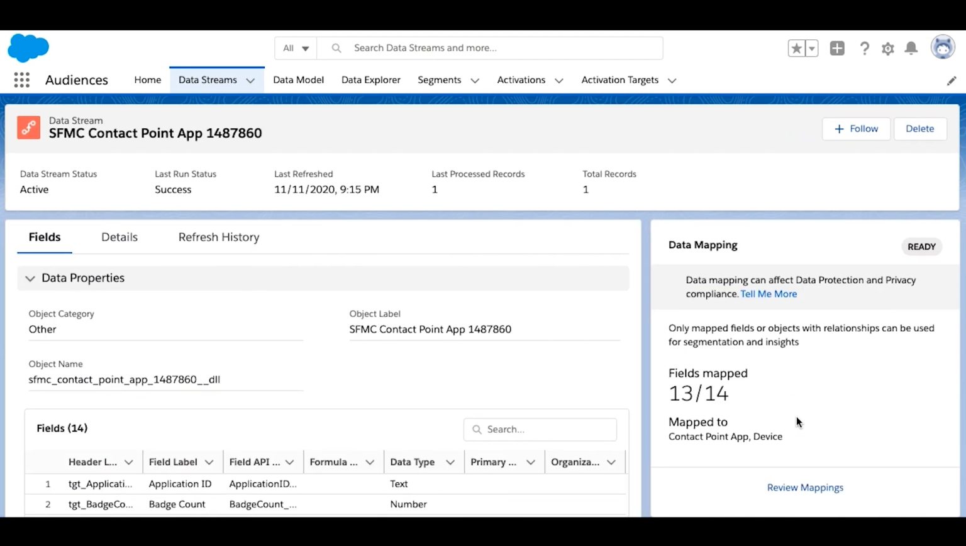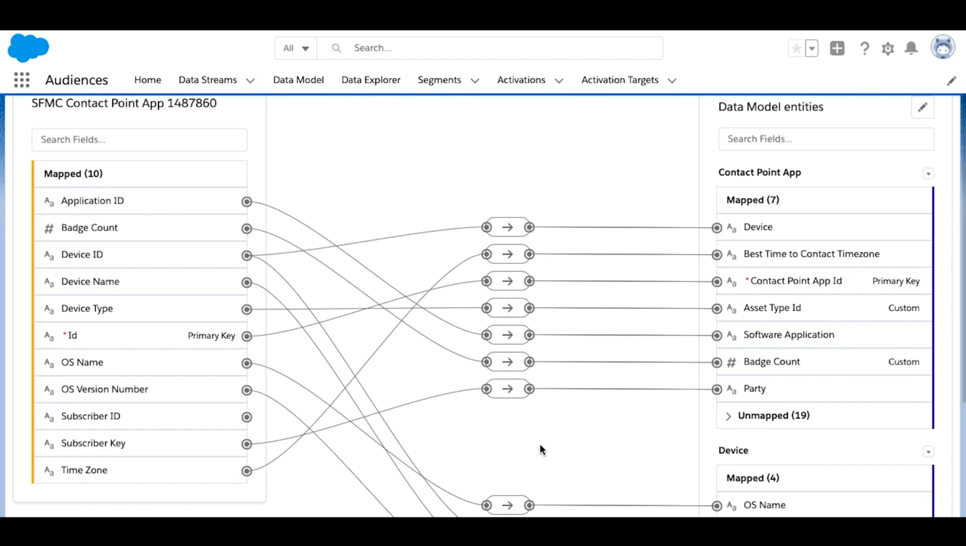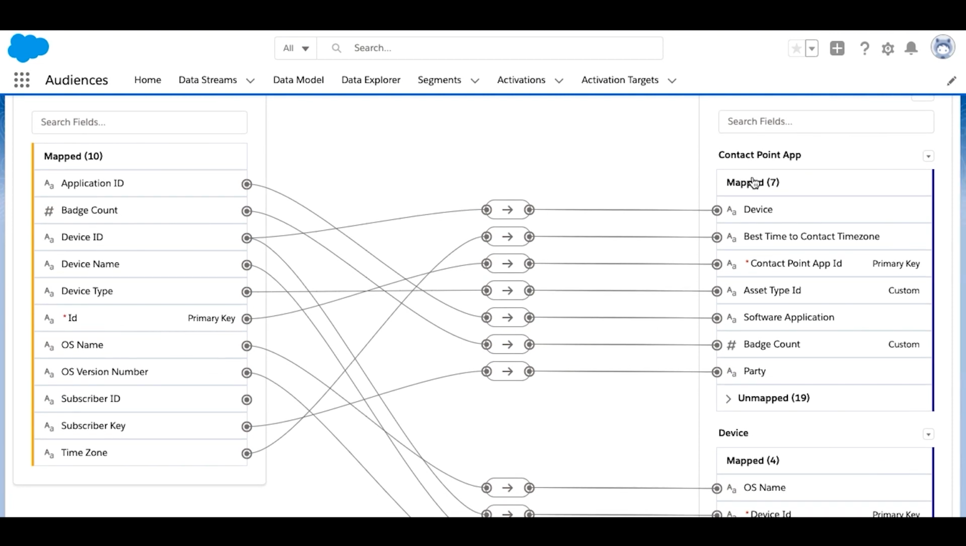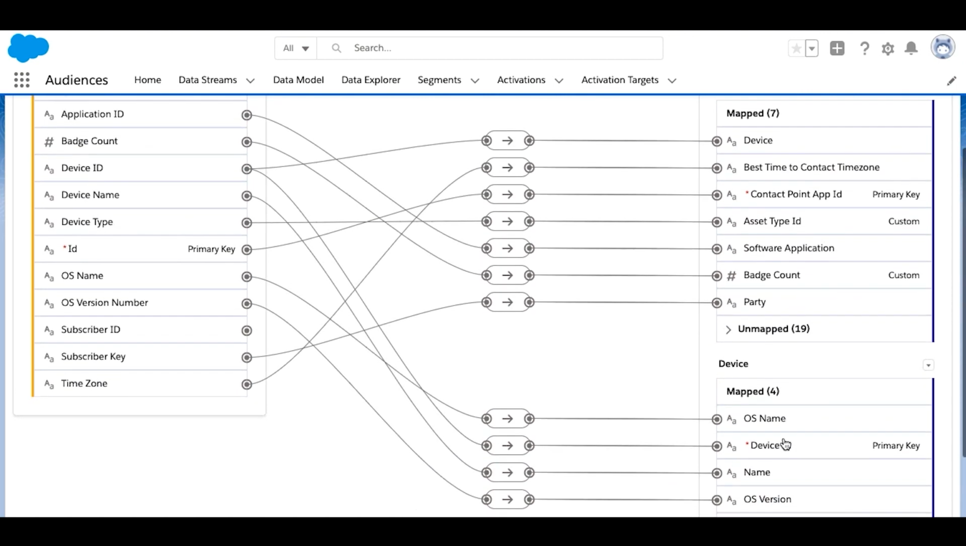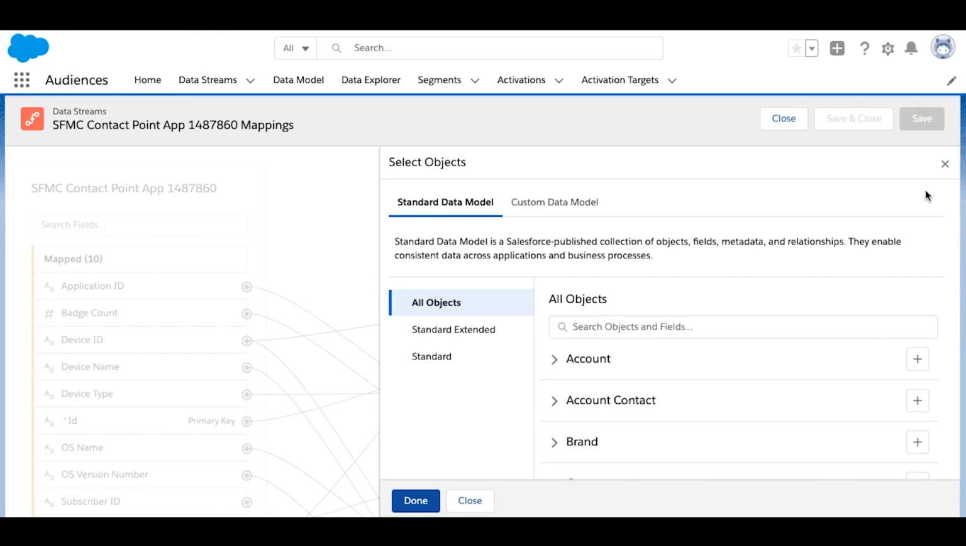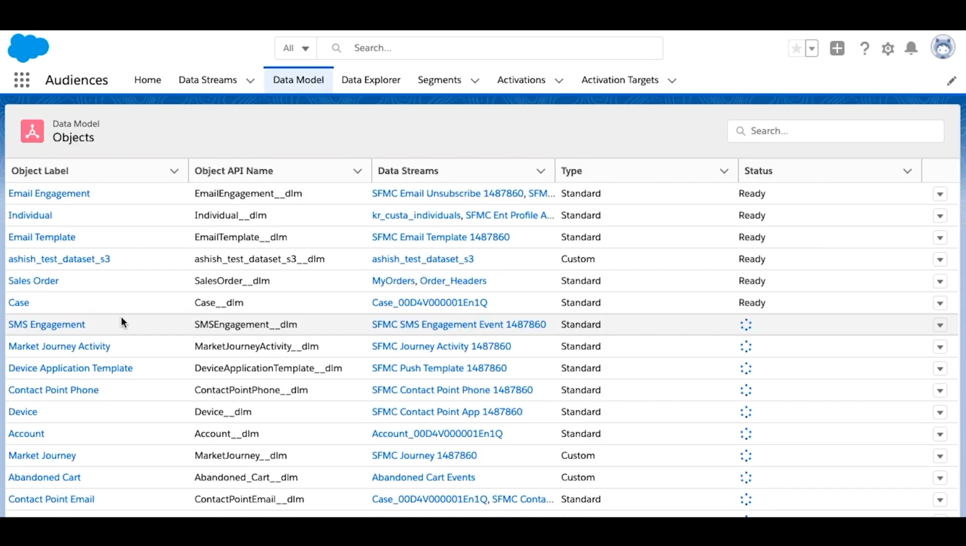So we're looking at one of the data streams that was created with a starter bundle, so it was automatically mapped. And you'll see here how the attributes showing up on the left side of the screen are mapped into objects from the core reference model on the right side of the screen. So already mapped into contact point app and the device objects. Because this was part of the starter bundle, it was done automatically, but if you wanted to edit it, you would simply click on the button here and be able to add any of the standard objects from the reference model or even create your own custom object. So that's step 2, modeling and harmonizing the data to our common data model.